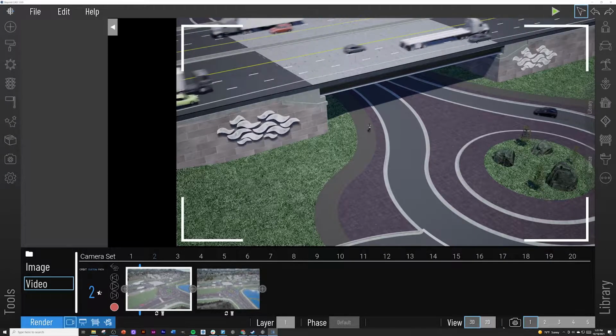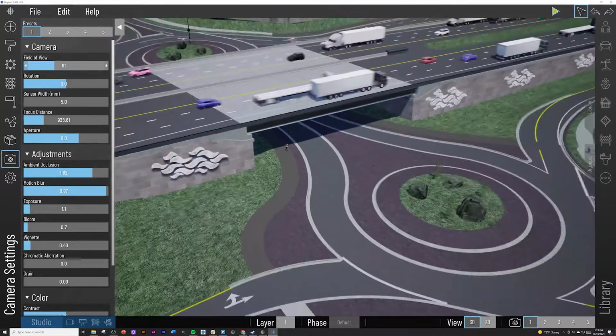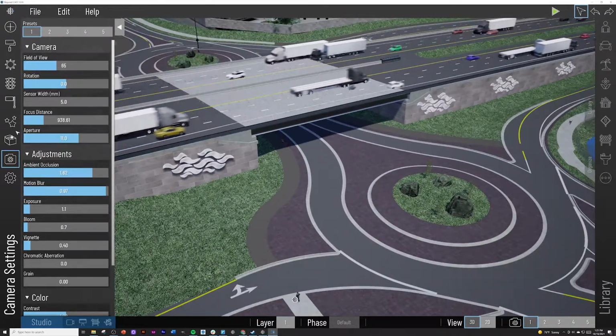So that's zoomed out a little bit too far. Zoomed in a little too far, I mean. That's something that we want right there.